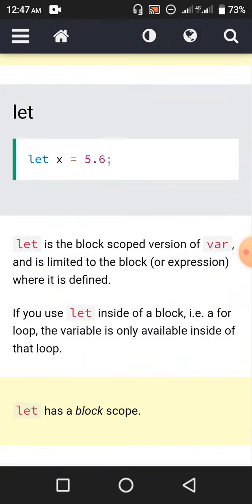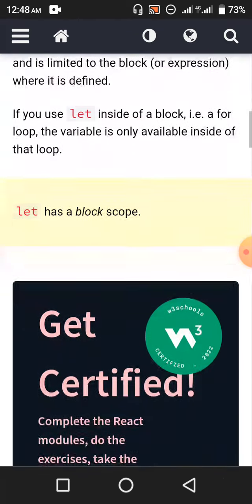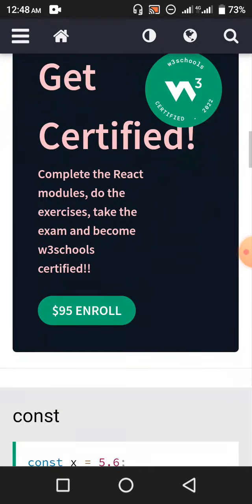Let x = 5.6; Let is the block scoped version of var and is limited to the block or expression where it is defined. If you use let inside of a block, i.e. a for loop, the variable is only available inside of that loop. Let has a block scope.